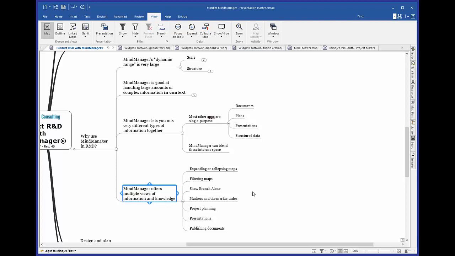But you can also use the markers and the marker index, so that you can produce dashboards and other views of the contents of your map without having to have everything in view. You can see different lists in the marker index, and that's a really important aspect of dealing with large amounts of information without having to see it all at once, but still being able to find what you need within a few clicks. You don't necessarily have to start at the central topic and drill out all the time. There are shortcuts to that.